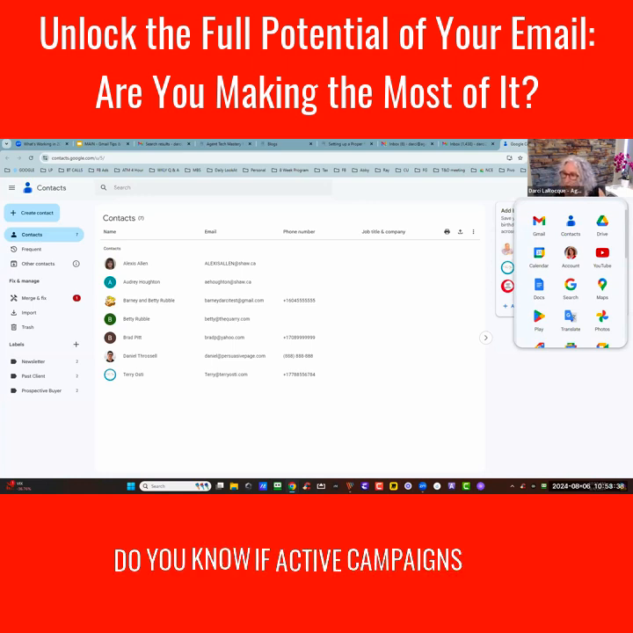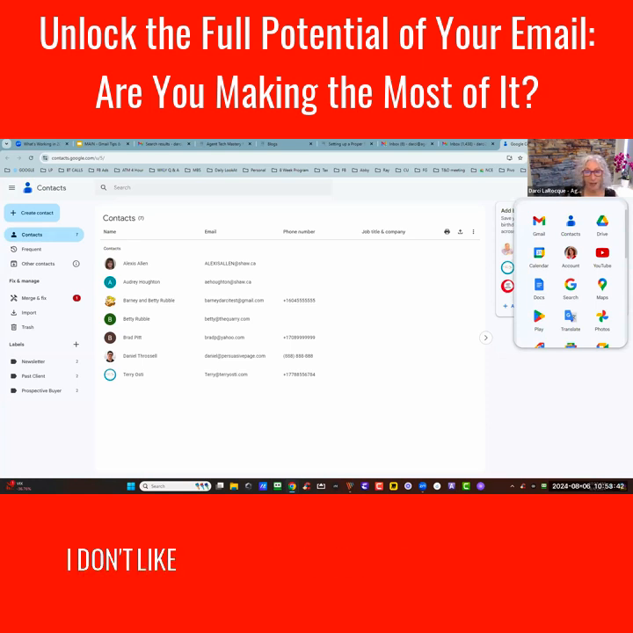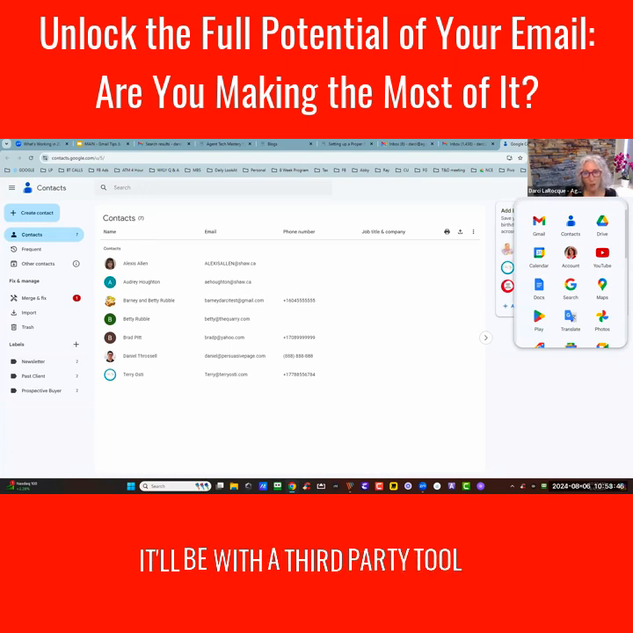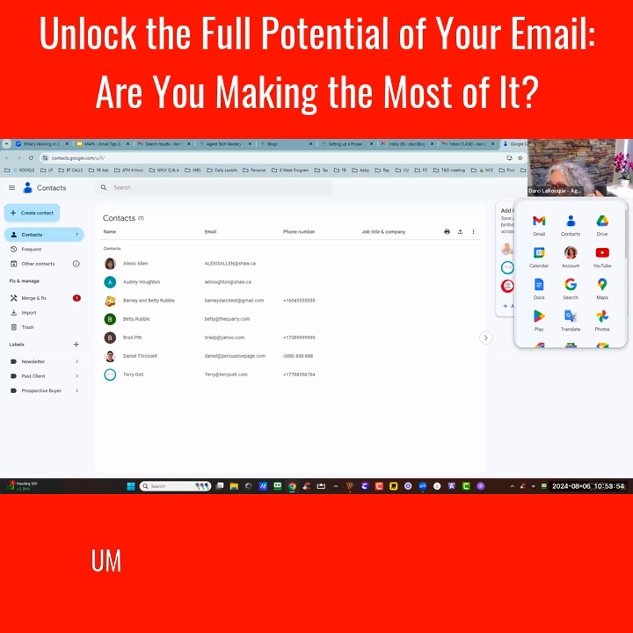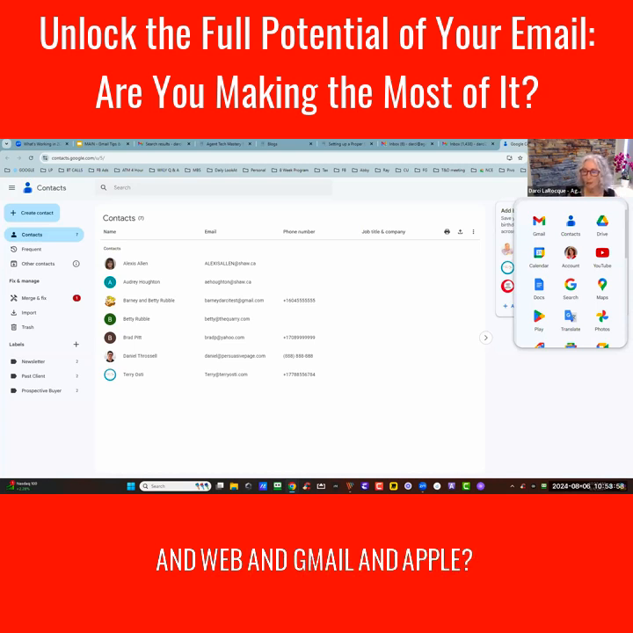Do you know if ActiveCampaign CRM will sync what I currently use? Again, I don't like Outlook desktop software because if it syncs, it'll be with a third-party tool to sync. And never. I want a direct sync only, so never. And will it sync with Outlook desktop and web and Gmail and Apple? Okay, let's think about that. That's a good question. And the answer is no.